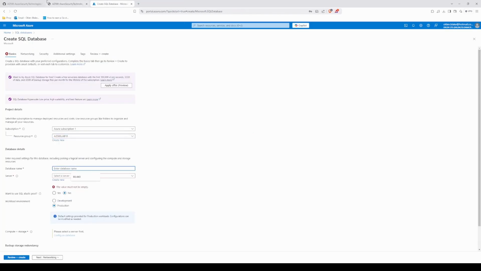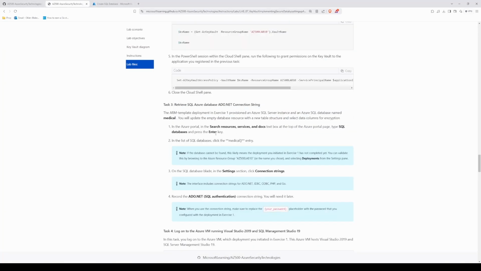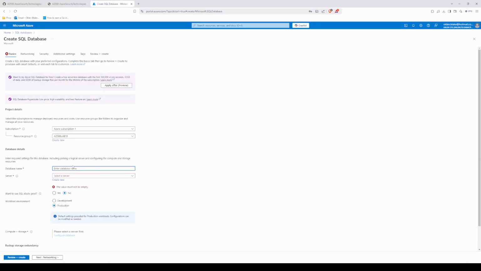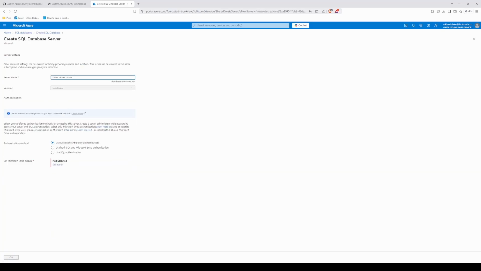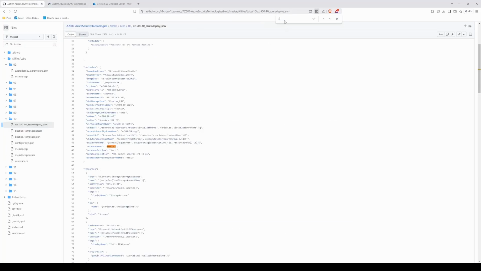This database name, it was definitely medical. SQL databases, guessing it was medical with that. Just double check here. Database name is just medical. Medical, and the server, going to have to create a new one. It was SQL Server.